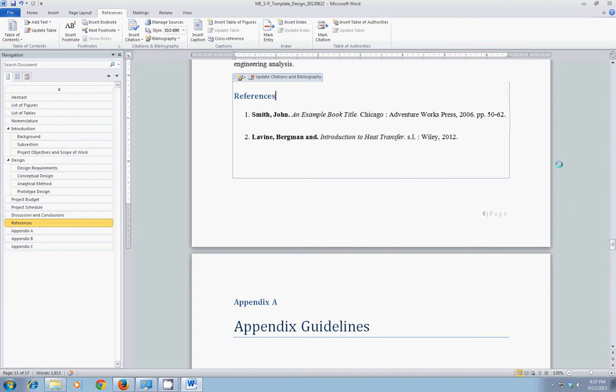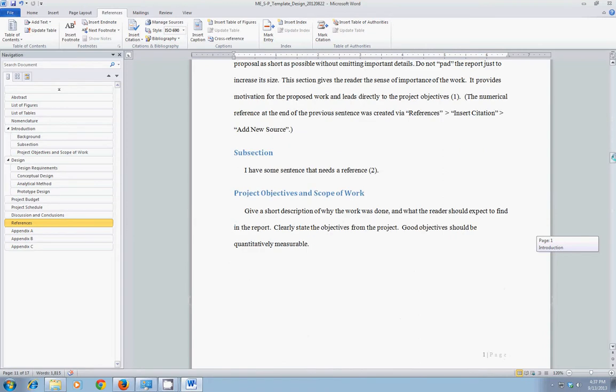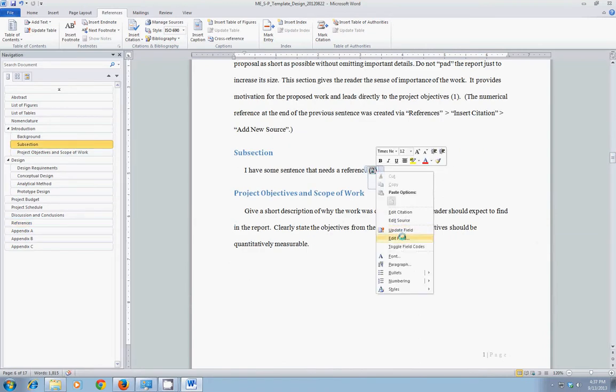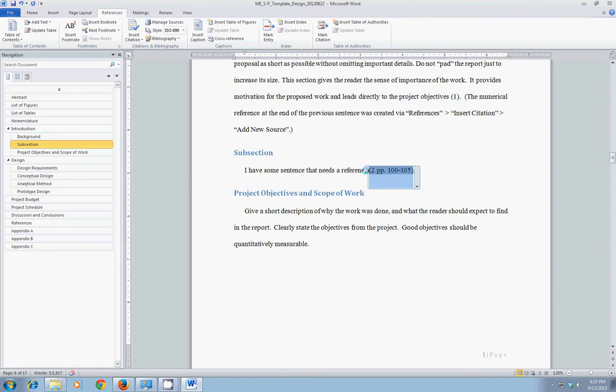What about page numbers? If you're using a textbook, you really do need to include the page number range that you're using. There are two ways to do this. One is to right-click and edit the field. Actually, I believe you can do that through Edit Citation. And then note, you have this opportunity to add pages. So I could add pages 100 to 105. And it adds it right there with the number.